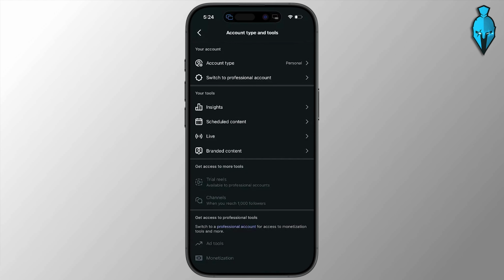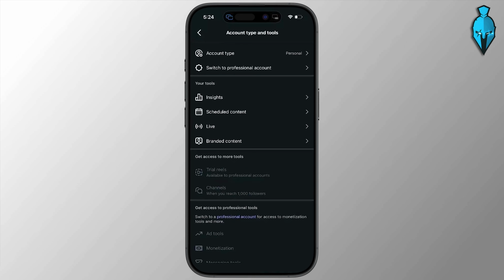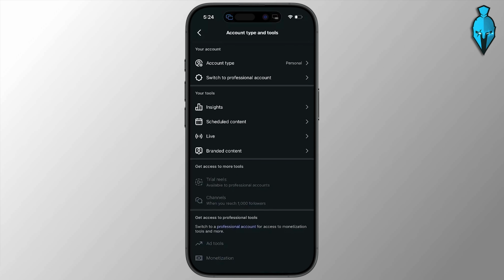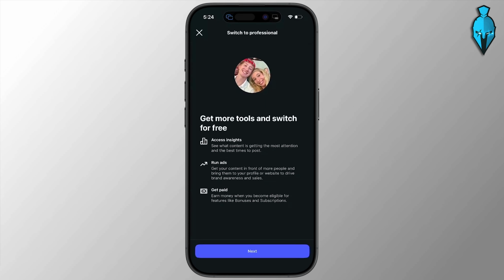And in this section, you're going to see an insights section, scheduled content, live branded content, stuff like that. What you need to go ahead and do is just hit this switch to, mine says professional account, but it's going to say personal account on here. Go ahead and hit switch to personal account, and Instagram will then warn you that switching to that account is obviously going to lose all those access to insights, content stats, promotion tools, stuff like that.